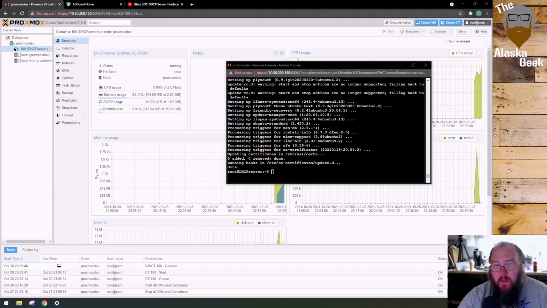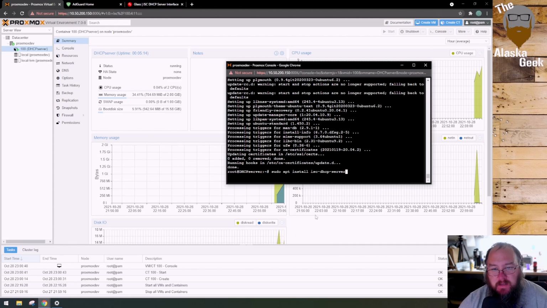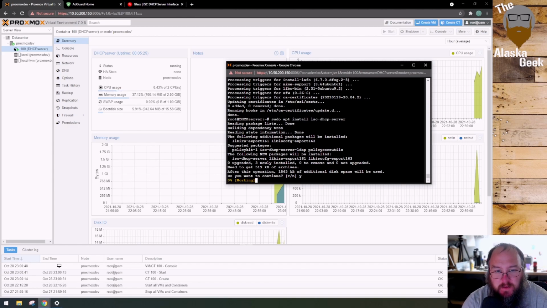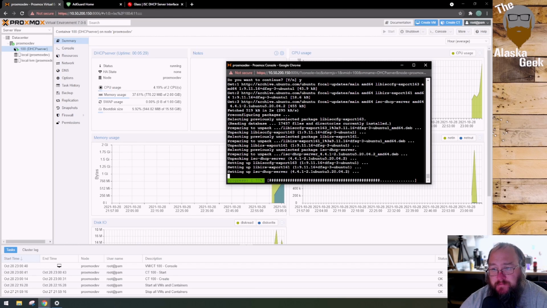And there we go. All right, so the next step is we're gonna install the ISC DHCP server. So we're gonna type sudo apt install isc-dhcp-server. Press enter. Again, it'll take a few more minutes. This one's a little quicker than the one we just did.